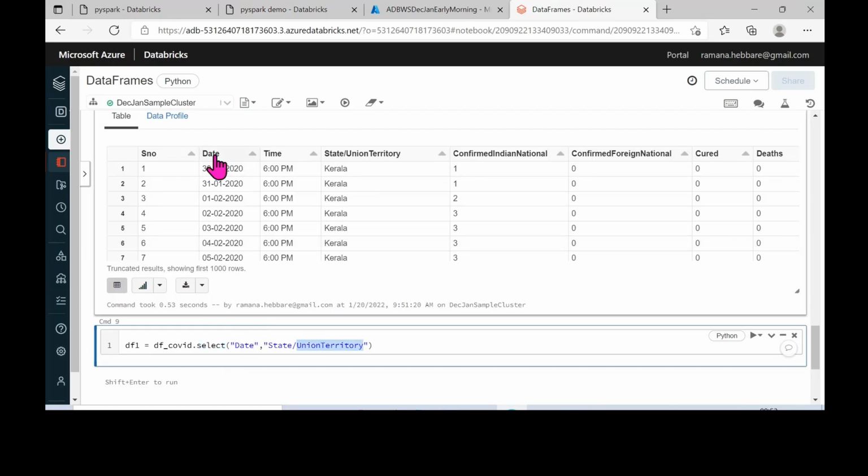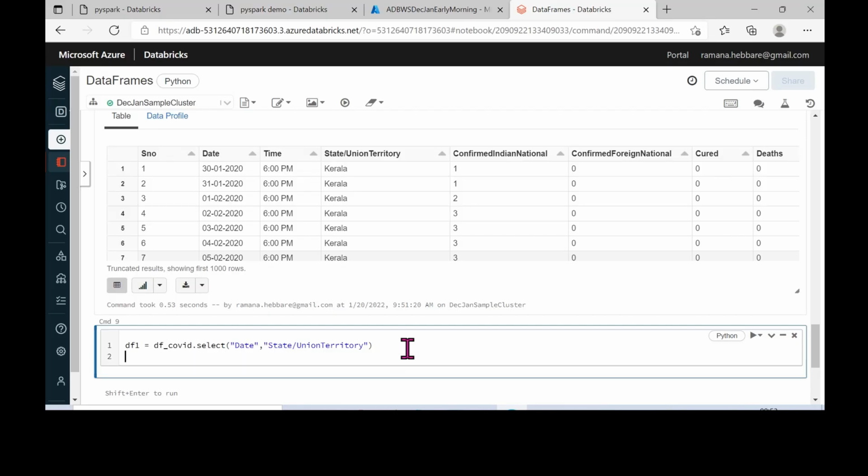So here, what are the different columns I have? Serial number, date, time, state or union territory, confirmed Indian national, confirmed foreign national. These all columns I have. Out of 9 columns, I am only selecting 2 different columns. Using this method, you will be able to select only whatever you are explicitly specifying here. I'm explicitly specifying 2 different columns here, so only those will be displayed.